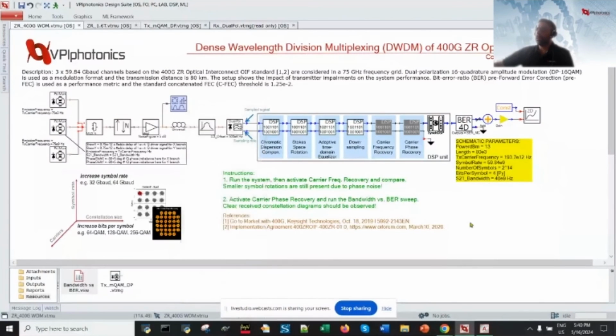Now let me rerun the system, but this time I will activate this algorithm. This algorithm, the carrier frequency offset compensation, is needed because the transmitter laser operates at slightly different frequency compared to the receiver laser, which is the local oscillator. And so what we will see now is still some symbol rotations, and that will be exclusively due to the phase noise. And this is what is remarkable with VPI Photonics: we can switch on and off different algorithms, and you can easily inspect the electrical spectrum, the optical spectrum, the constellation diagram, and the bit error rate.